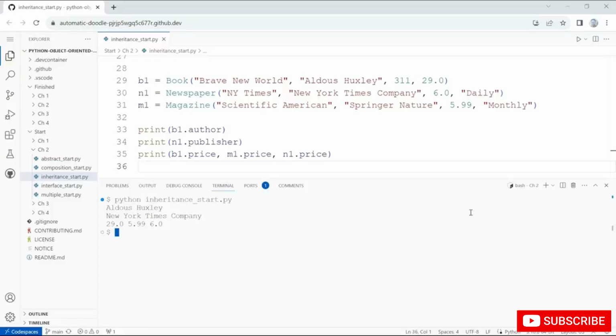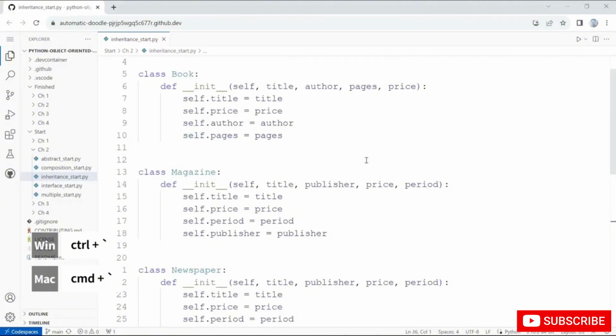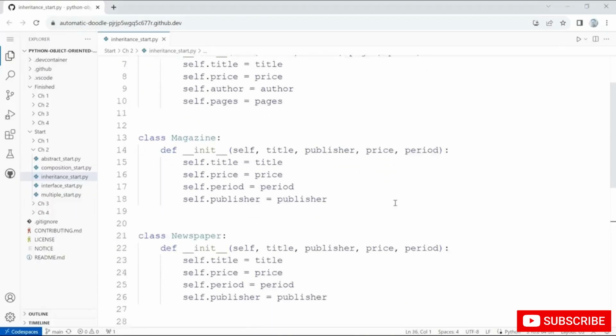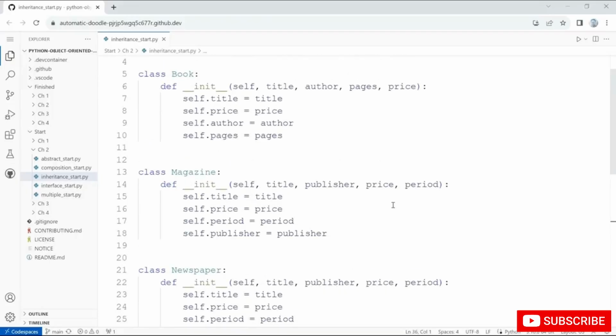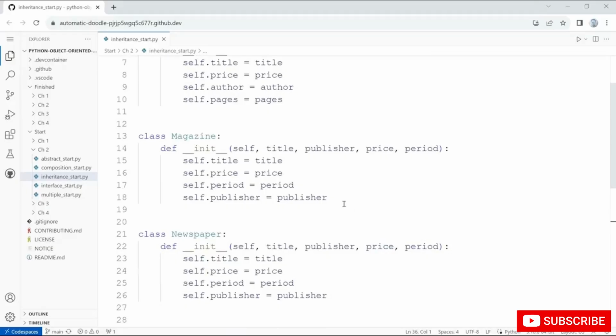So let's hide the terminal. You can see that each one is its own class, but there's a considerable amount of duplication among the data that each class holds. So for example, all 3 classes have attributes for title and price, and the newspaper and magazine classes also have the same attributes for period and publisher.